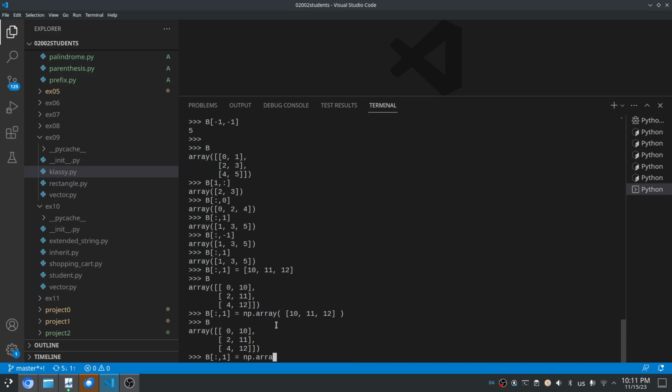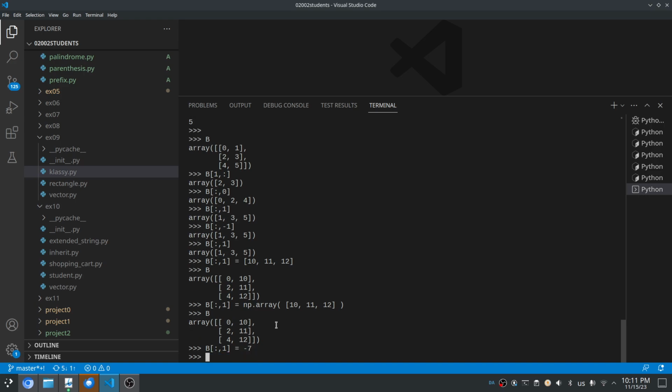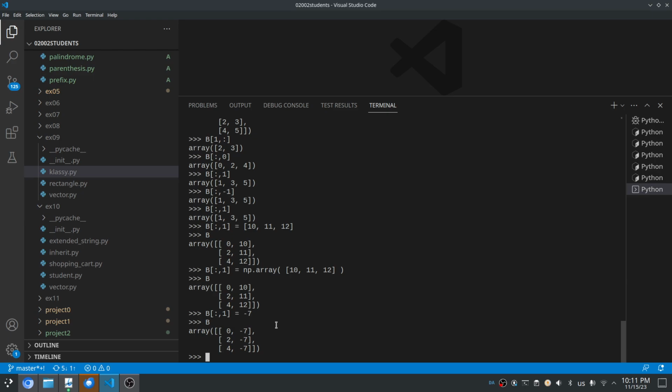Try to imagine what this might do. Let's see. This assigns every single entry in this column to -7. This is called broadcasting, by the way. You're broadcasting this to many entries. It's just some terminology that commonly comes up.